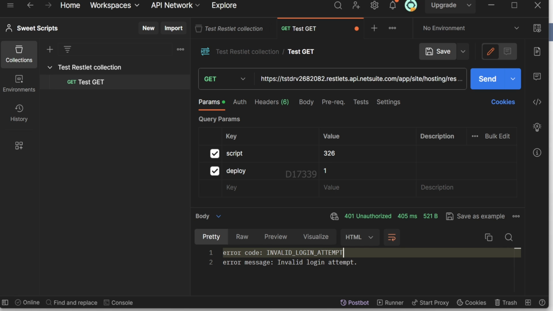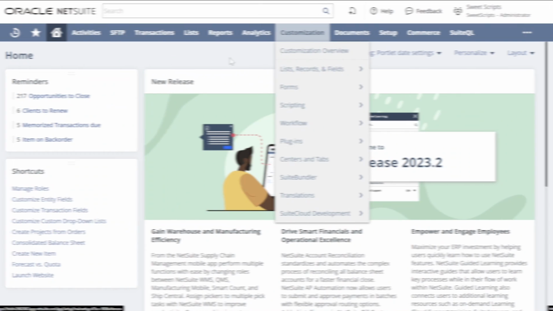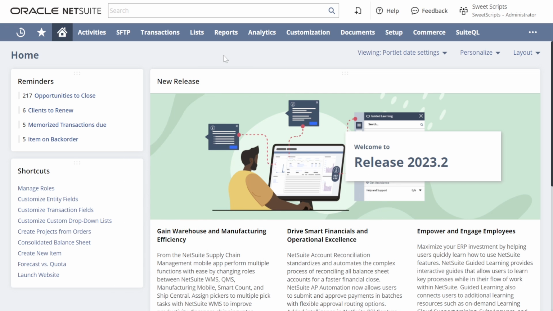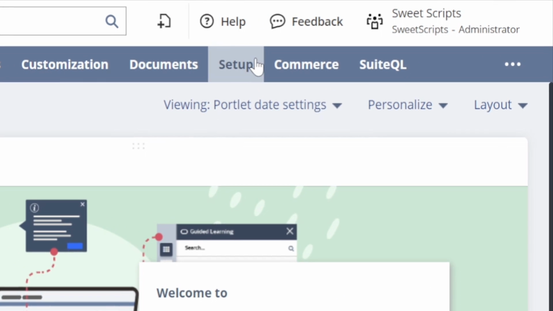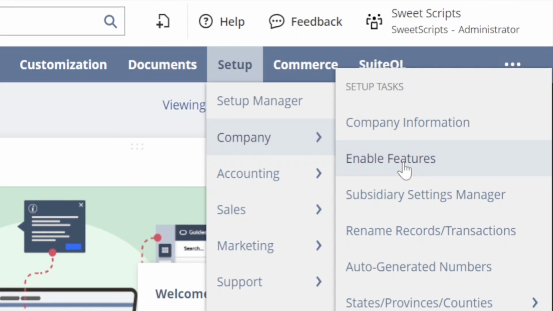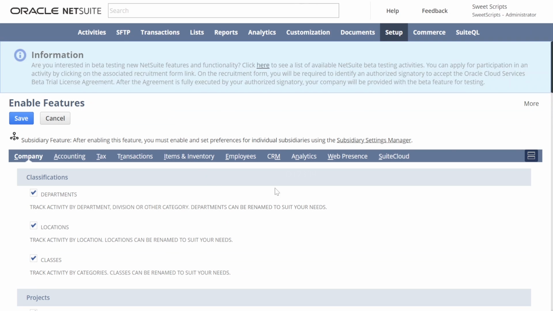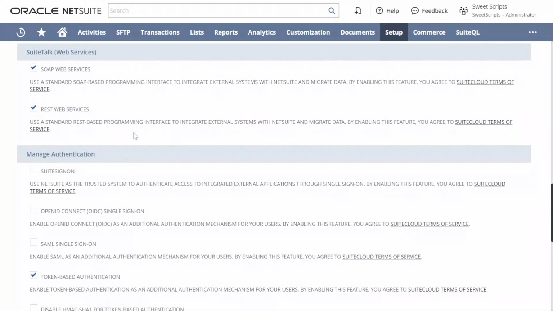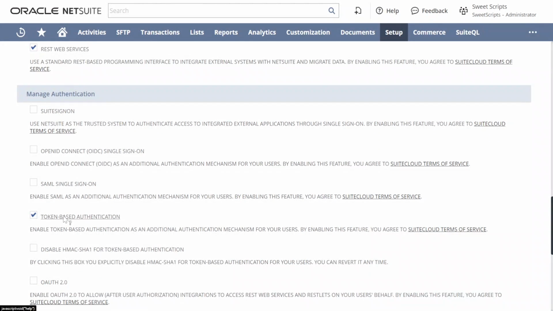In order to do that, I'm going to go back to the NetSuite account. We're going to make use of token-based authorization in order to test our RESTlet script, which is also called OAuth. So I'm going to navigate to Setup, Company, Enable Features. The reason I'm navigating to Enable Features is we have to make sure this particular authentication has been enabled, which is token-based authentication.